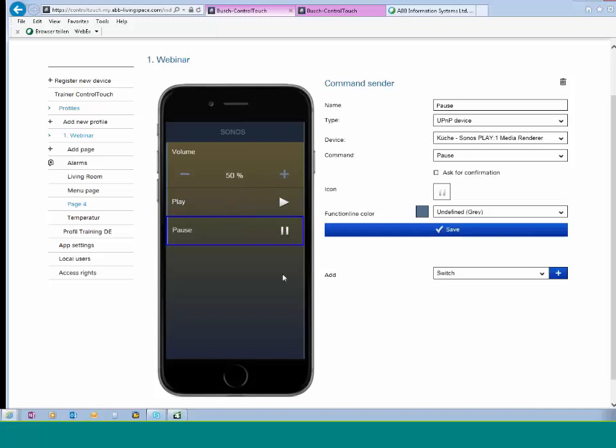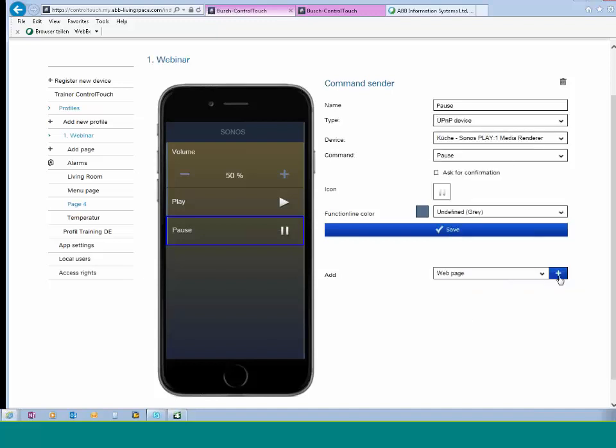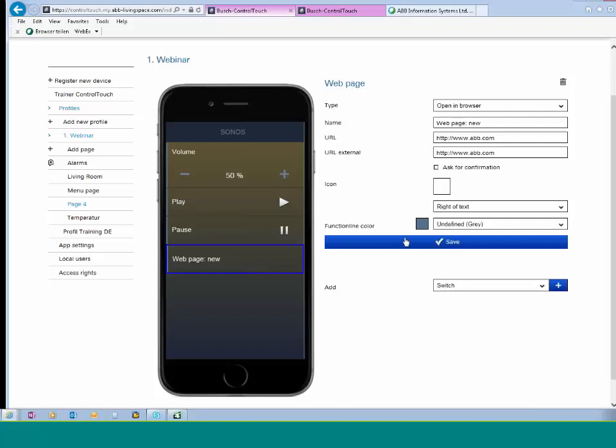If I want to have more, I can say, okay, I want to link directly to the Sonos app. That means you can use the control element web page, say add, and inside the web page, you can say open in browser or open on page. The difference is open in browser means open in a new application, and open on page means you can create a frame inside this page. But I want to jump directly to the browser page.